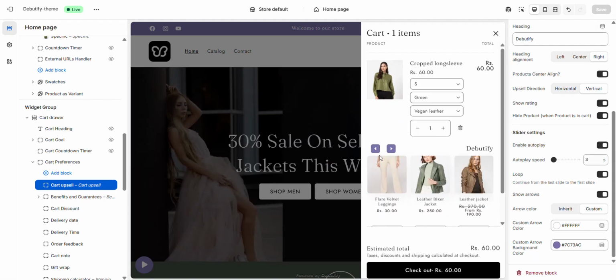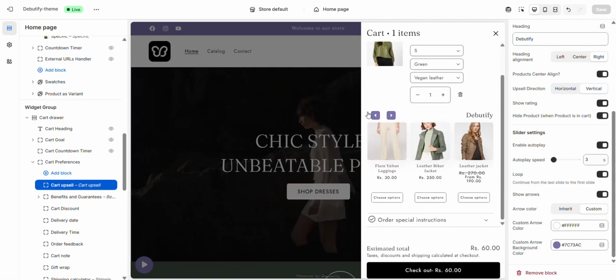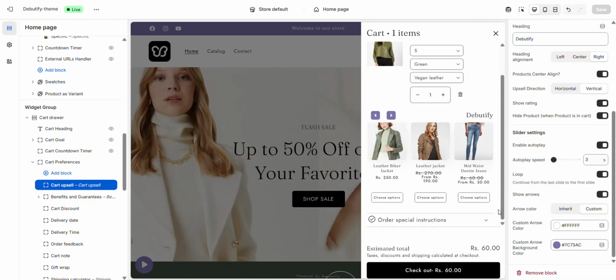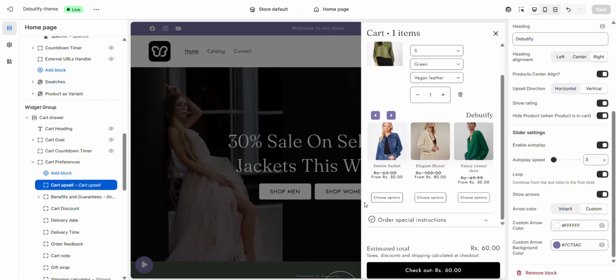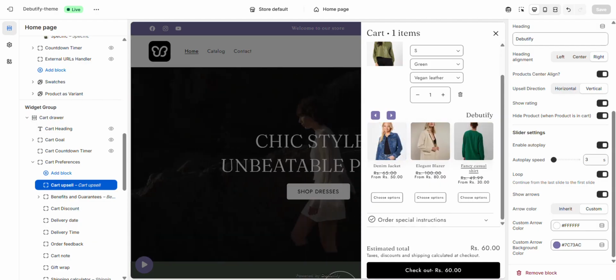And that's it! Your Cart Upsells widget is now fully set up. By customizing it, you'll encourage higher cart values, reward loyal customers, and keep your store engaging and dynamic.